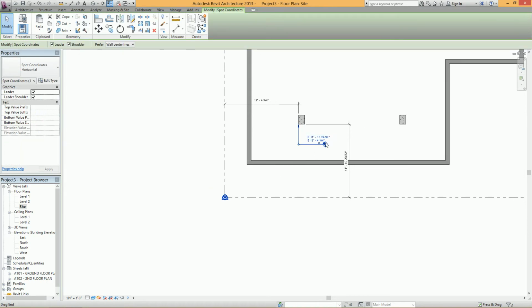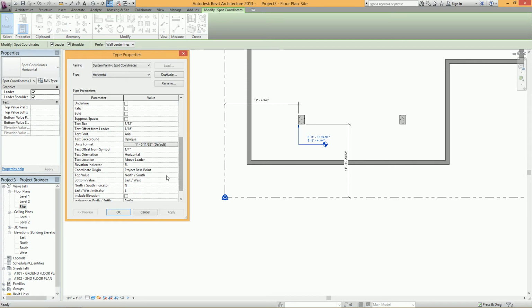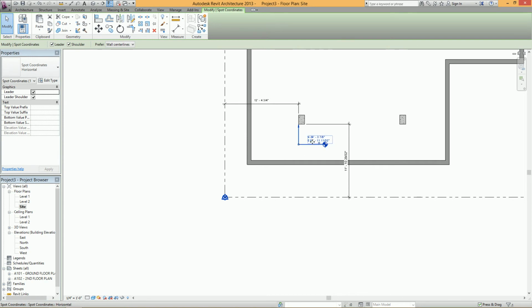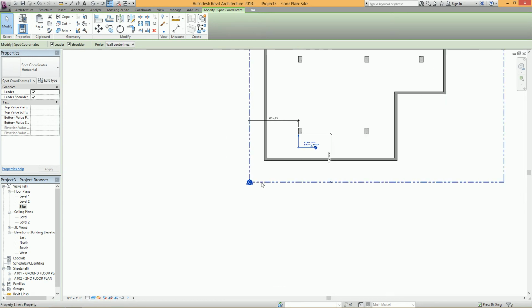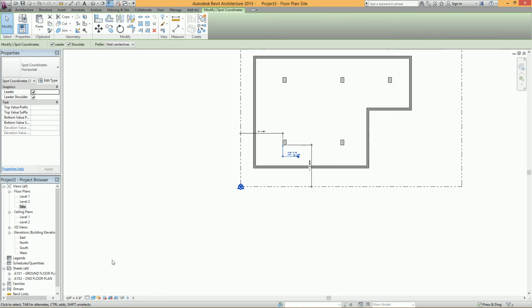Then if I select the spot coordinate again, go to edit type, go to the coordinate origin, the last sort of origin is a relative origin. If I pick that and hit OK, you can see that the numbers again went back. The reason for that is that whenever you start a Revit file, there's always this magic 0 point that's somewhere here. And assuming you haven't moved these two objects, the internal 0 point and the survey point and the project base point are all in the same spot.